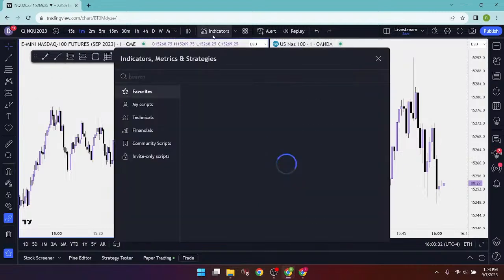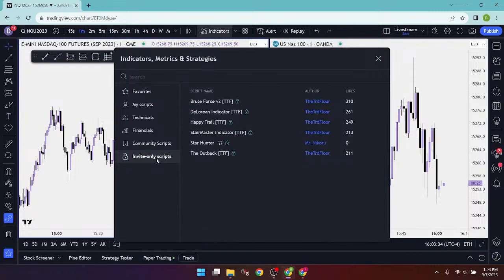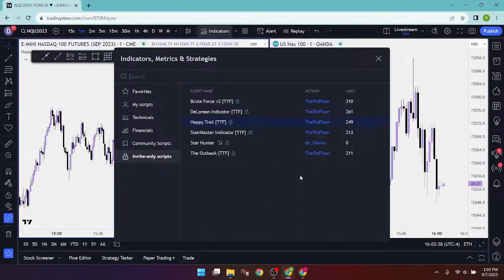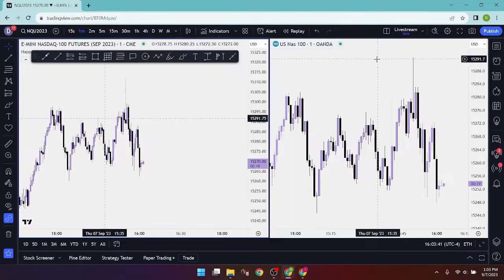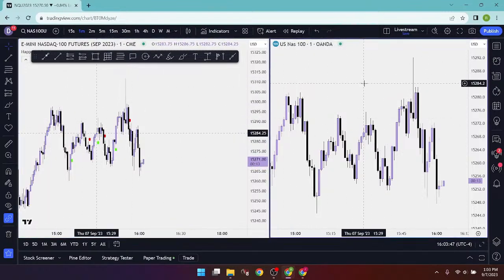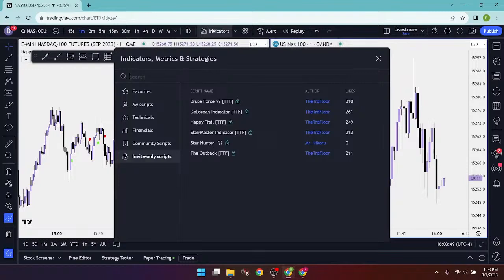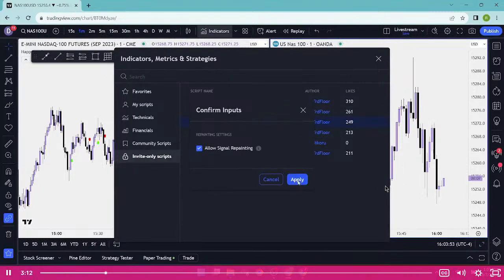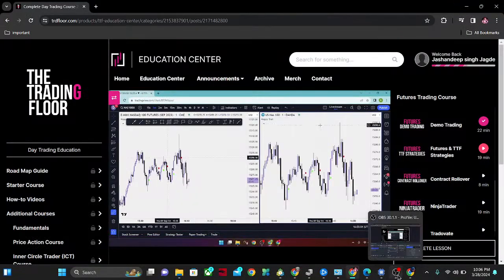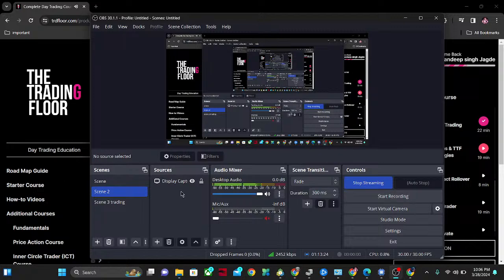Come up to indicators, come over to invite only script, add Happy Trail, allow signal repeating, apply. Now that added Happy Trail over here on the left. To add it on the right, I'm going to do the exact same thing, except with the right-hand pane selected. Okay, now you can see them side by side.